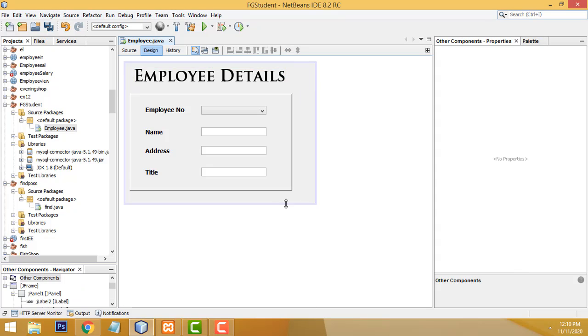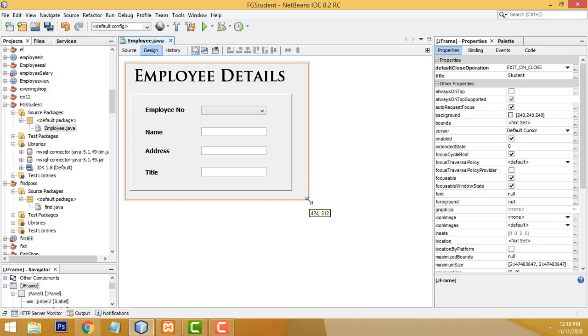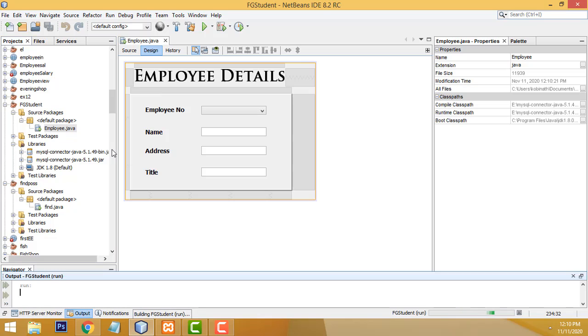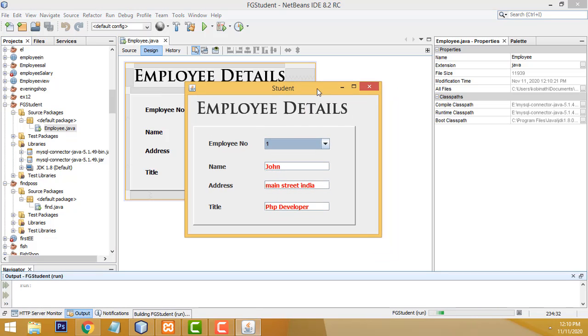Today I am going to teach a simple employee search system. Let us show the demo first. Run the file. Here is a simple one. If you select the employee number, the relevant employee information will be displayed in the text boxes below.